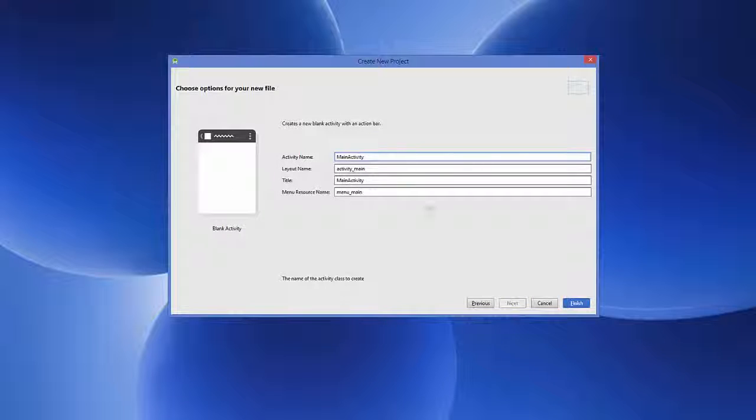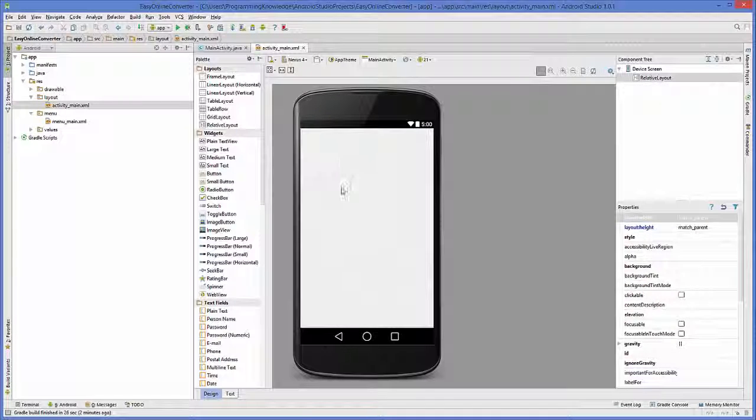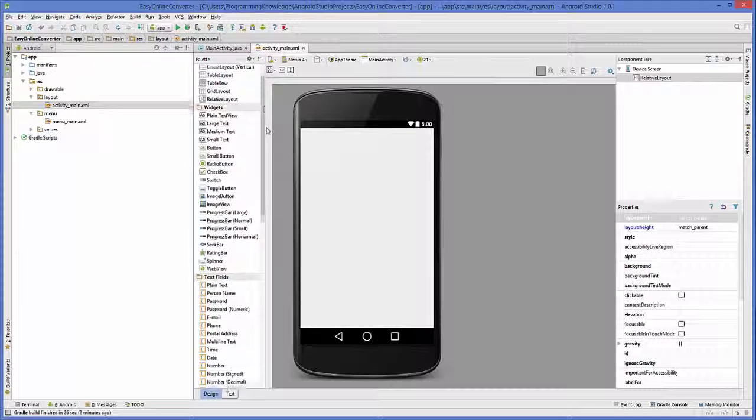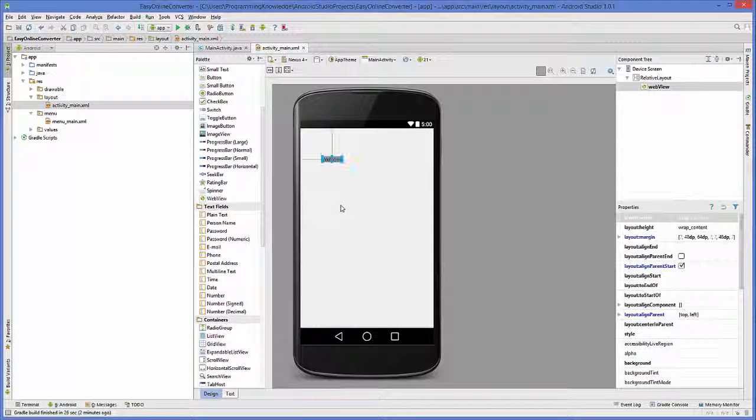Click next and leave everything as default. If you want, you can change the name of your main activity, but I don't want this, so I will click finish now. So now our project is created, and the first thing we are going to do is remove this hello world component from here. And then in the palette section here, we will search for the web view. So search for web view and drag and drop into your activity here.